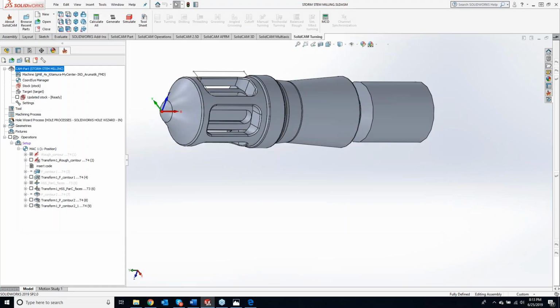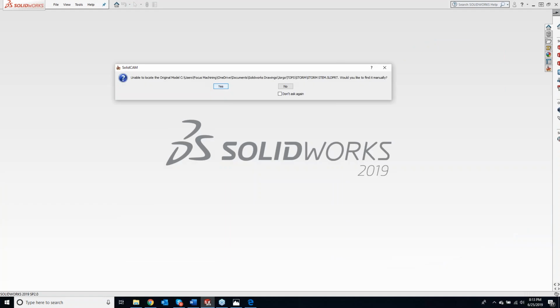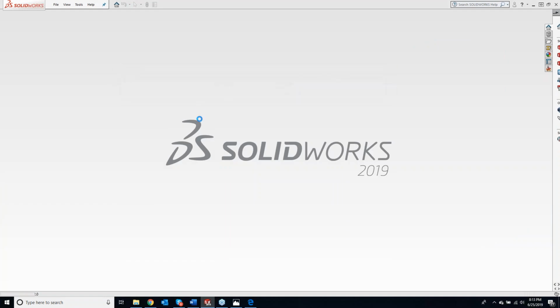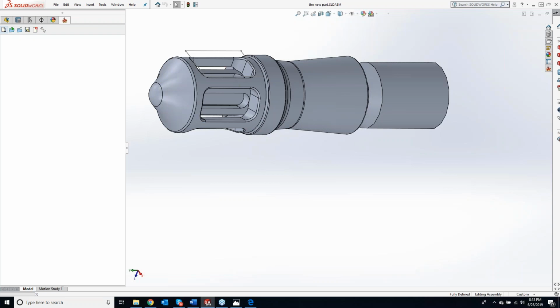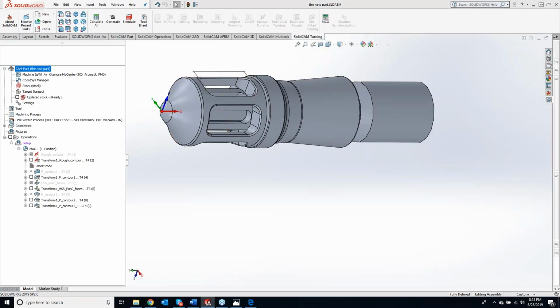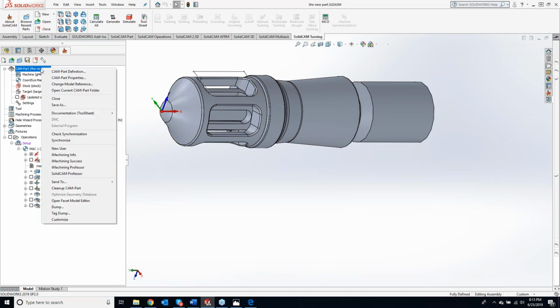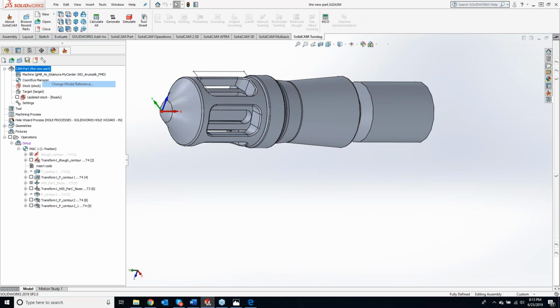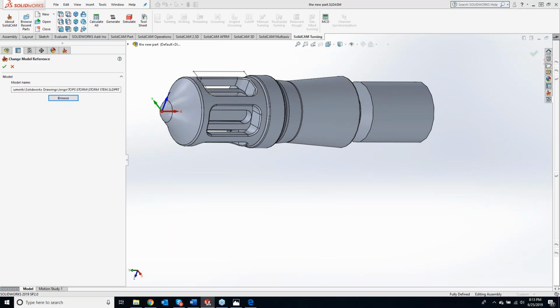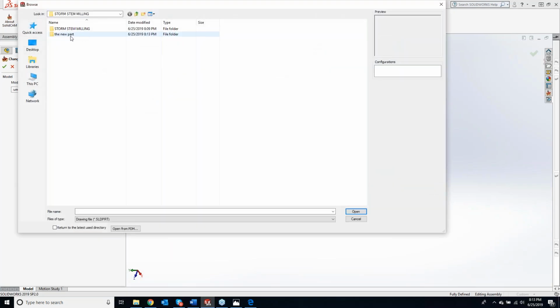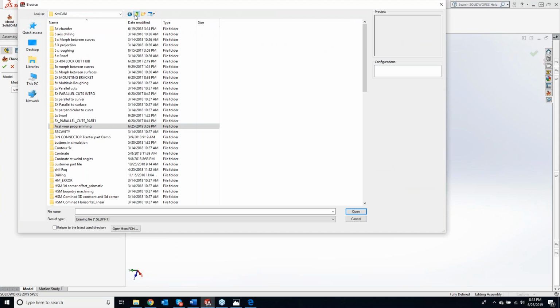and hit save. And what it's going to do is close down this SolidWorks file here, and I'll just say no. And now you'll see up on top, it's labeled as the new part for us. And now what I can do is come in here and do my change model reference. So now I can browse to a completely different model or SolidWorks file and link it to there.